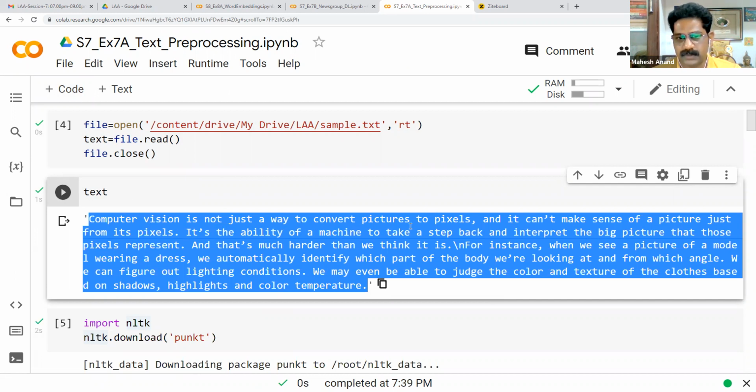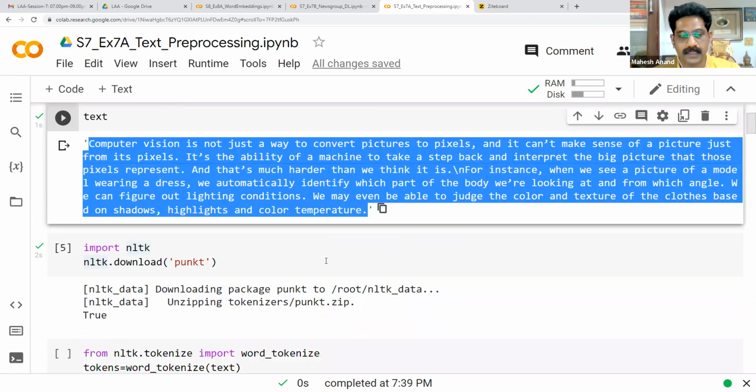Computer vision is not just a way to convert pictures to pixels. It can make sense of pictures. So maybe how many sentences? 1, 2, 3, around 5, 6 sentences, I guess. Yeah, 6 sentences are there.